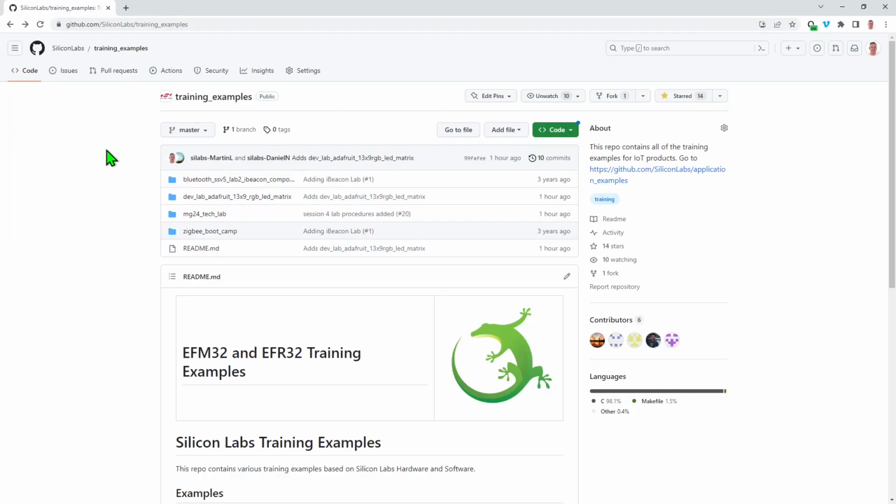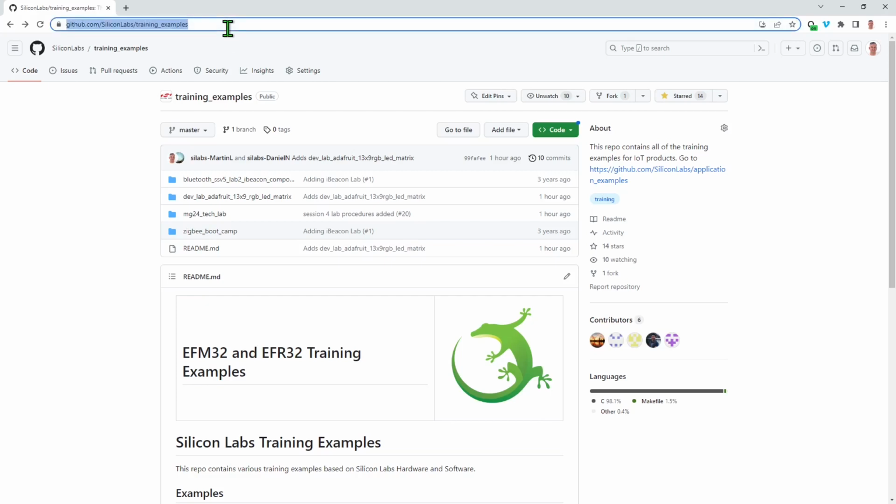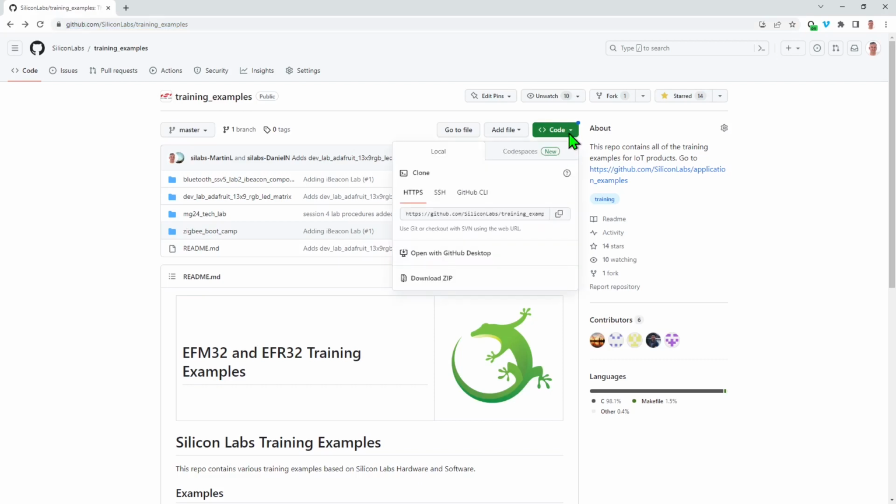I've written some code that will draw a light bulb to the LED matrix in either an on state or an off state. To obtain the code, you'll need to visit the Silicon Labs Training Examples GitHub repository and download or clone it. If you use the code drop down, you can use the URLs or the command lines to clone with your favorite client.